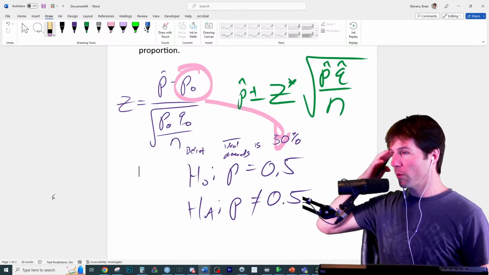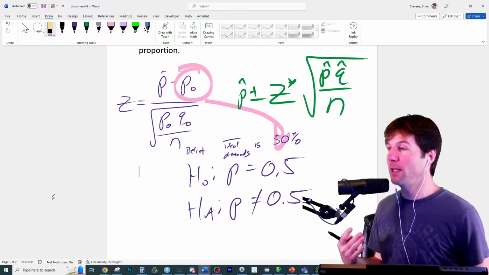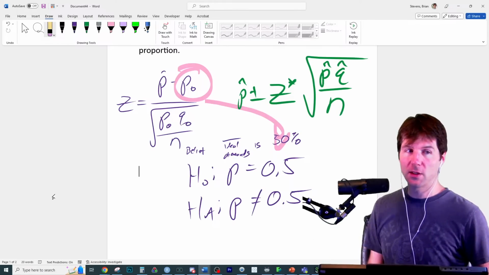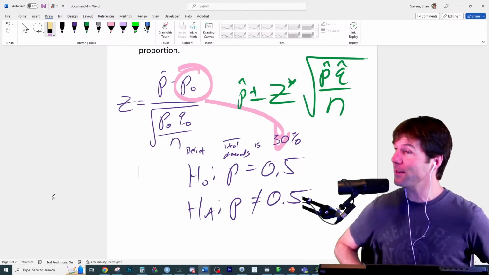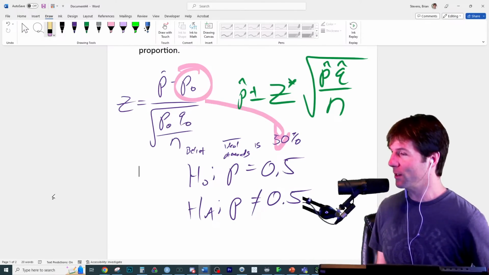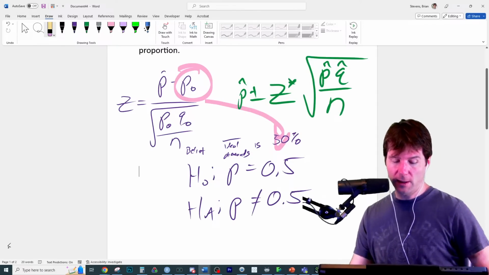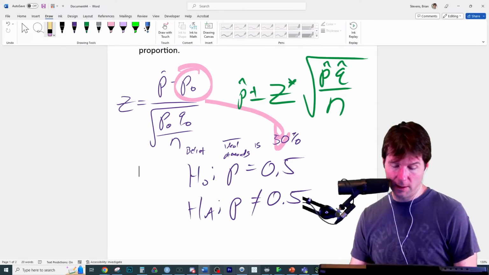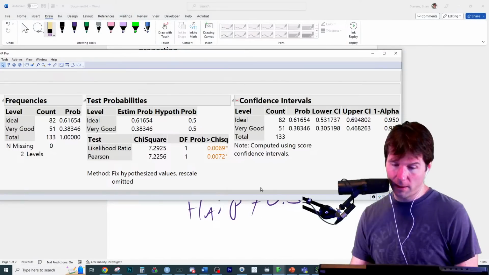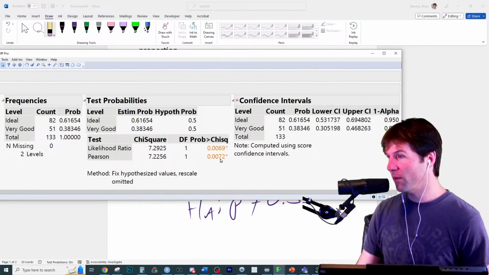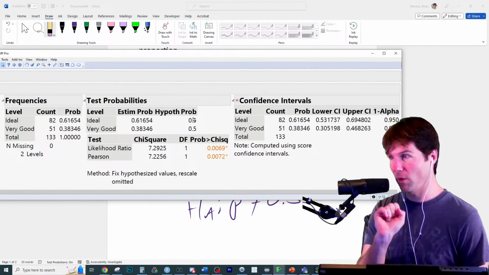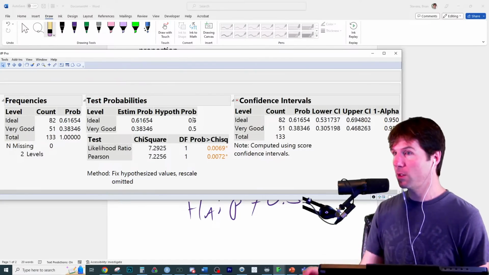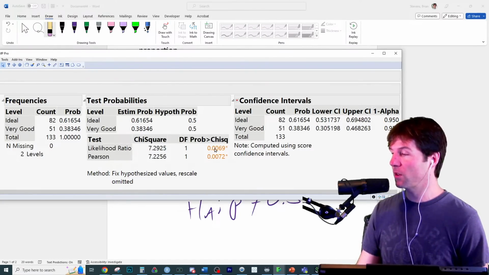So this is what the company currently believes, kind of without any data. You walk in and someone's like, hey, yeah, we sell about 50% ideal diamonds. You're like, oh, well, let's test that. Let's see if that's the case. And when I run the analytics on it, what do the analytics come back with? The analytics come back with evidence that we don't sell 50%, because we hypothesize, p naught, the hypothesized proportion, is 50%. And we have evidence to reject.